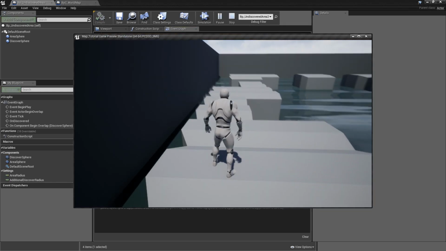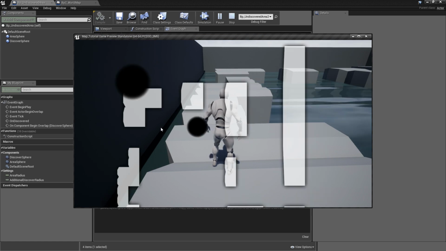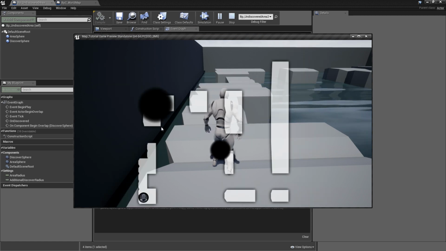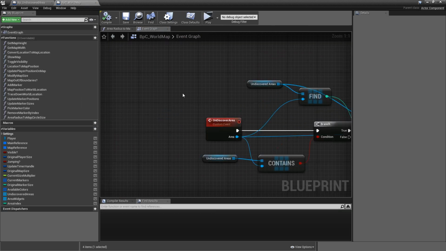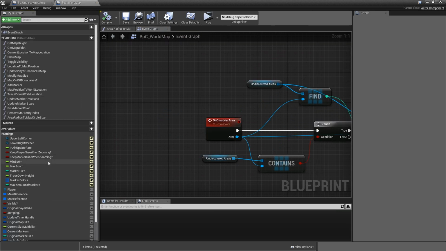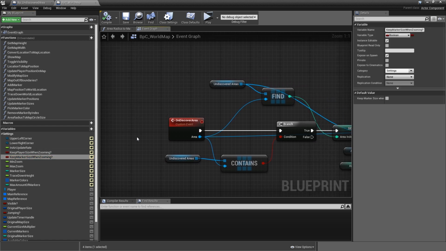Actually, an issue at the moment is, if we have a look at our circles and zoom in, we can see that again the position and size is not updated. Let's fix that in our BPC world map. If you remember, for the markers and player icon we made variables: keep player size when zooming and keep marker size when zooming.